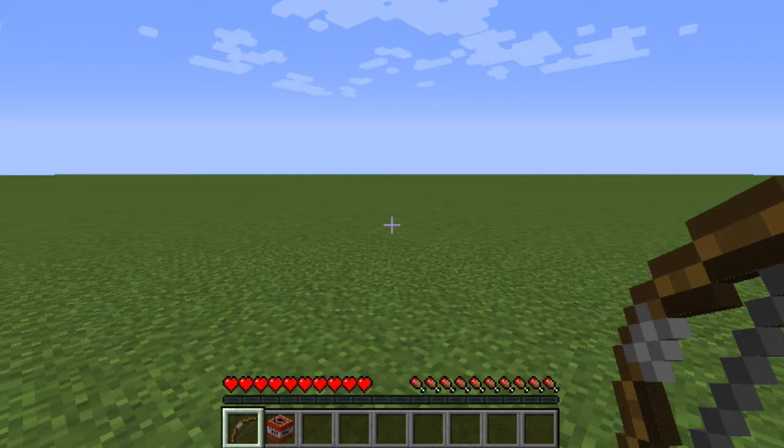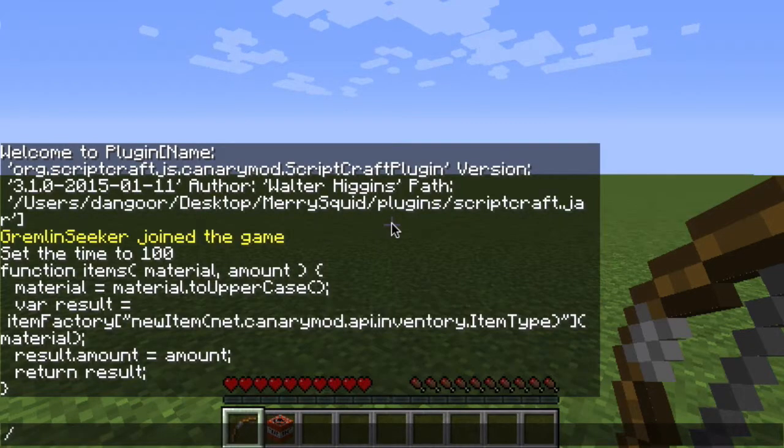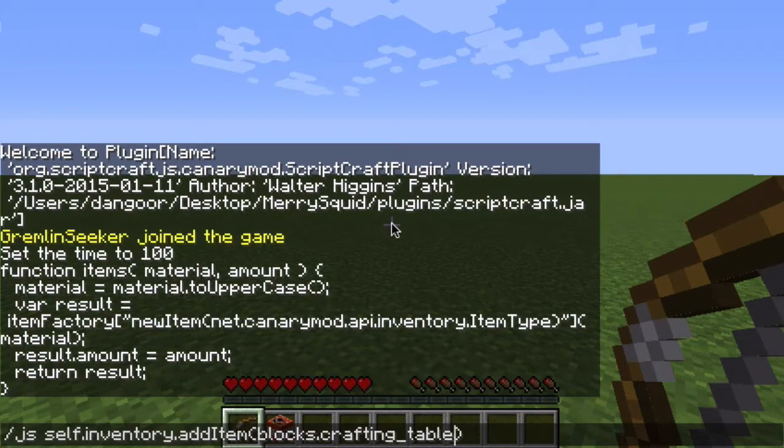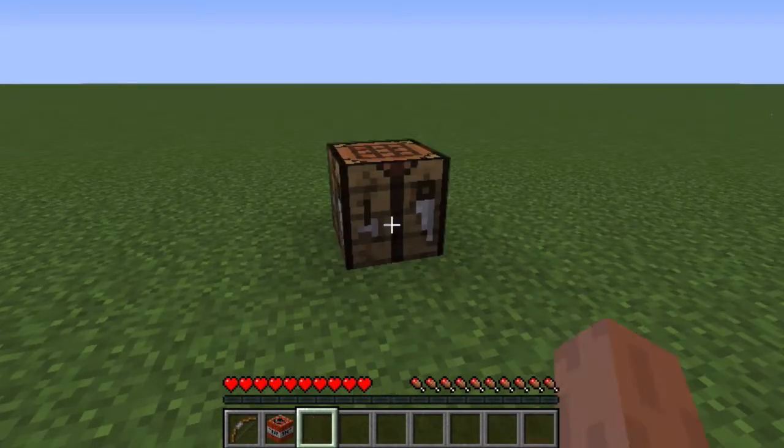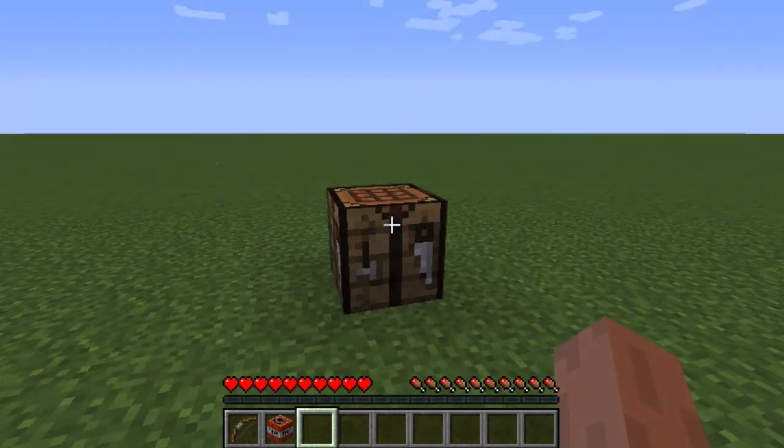Oh, but you know what? I don't have a crafting table. So self.inventory.addItem blocks.craftingTable. Okay, so now I do have a crafting table. That was easy, wasn't it? Especially for a flat world where there are no trees. It's kind of nice to be able to get any item I need.